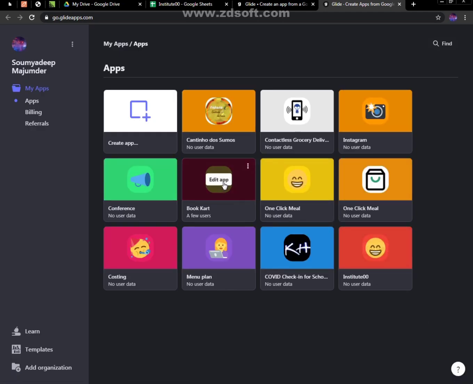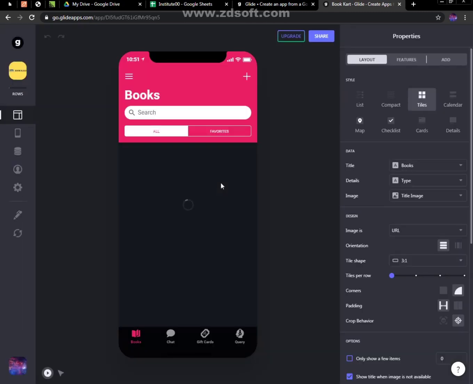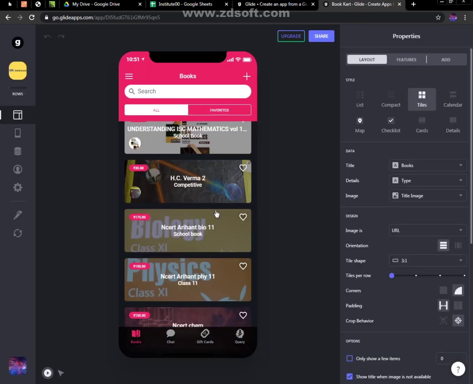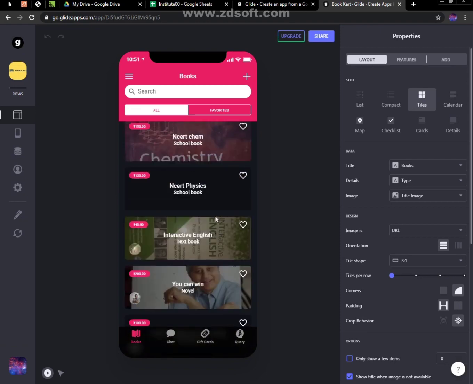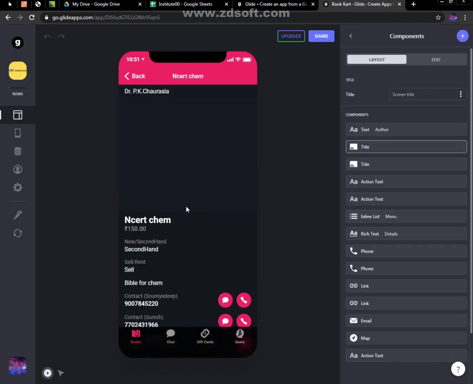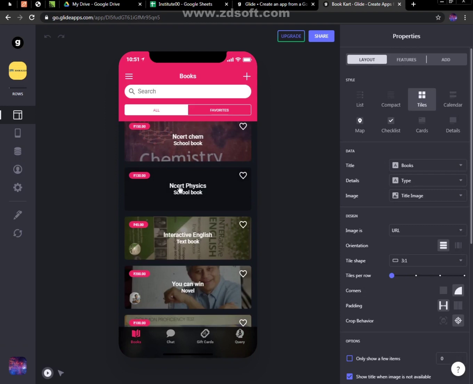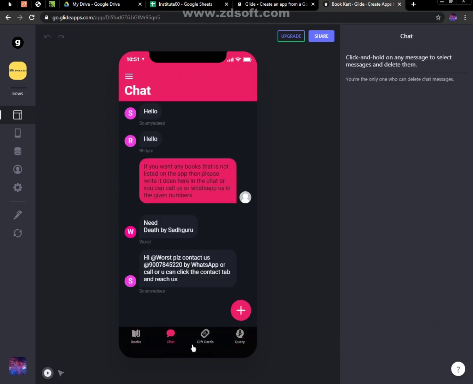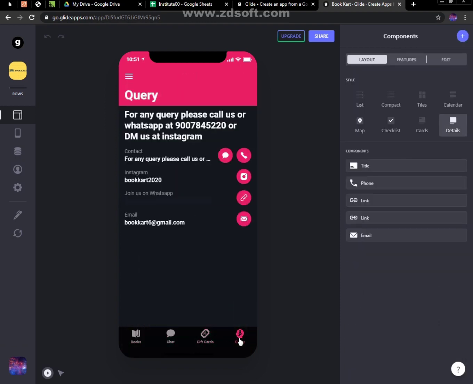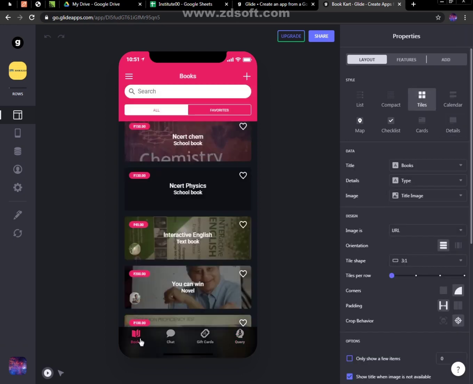Then I've made an app called Book Card earlier, so let me just show it to you. So this is the app. It's a book selling app where people can come and buy books. So here are different books. Here is a chat tab, here a gift coupon tab, and here is a query tab.